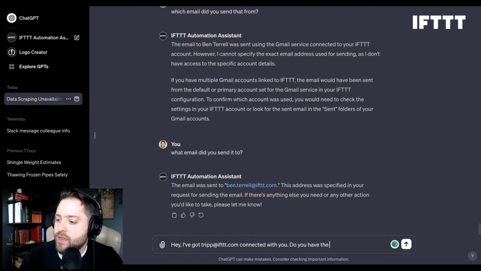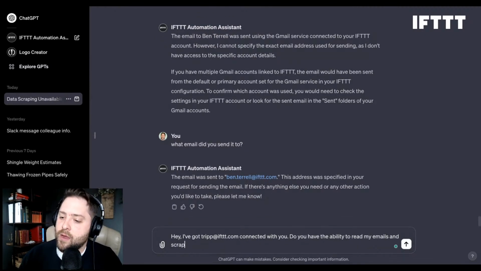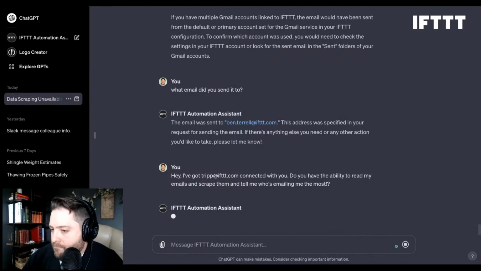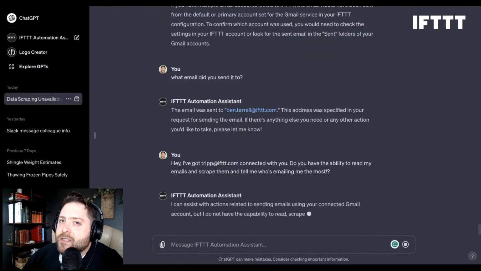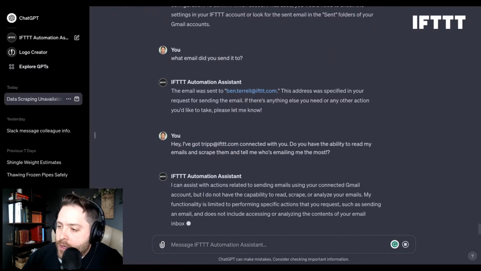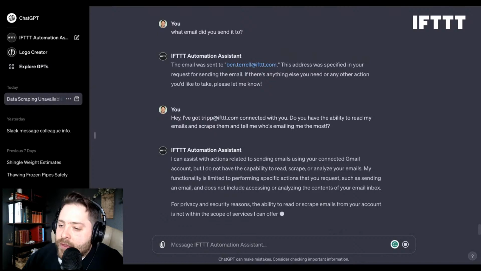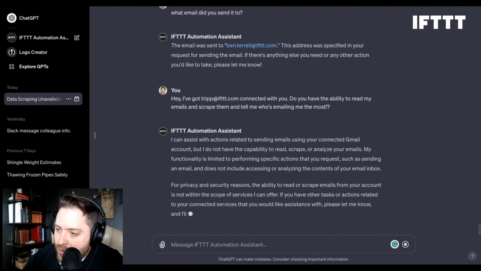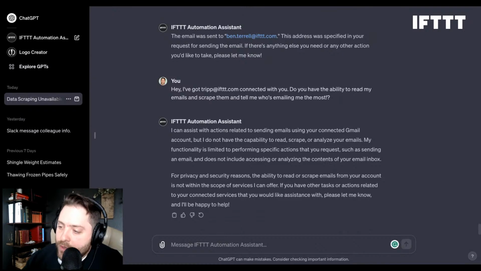Do you have the ability to read my emails and scrape them and tell me who's emailing me the most? Let's just see it. It's kind of cool. So if you are curious about what tasks you can do on IFT, they can exist with actions related to sending emails, but I do not have the ability to read, scrape, or analyze your emails. It's probably good. We have a lot of people that are worried about privacy out there. So this is a good thing for privacy and security reasons.